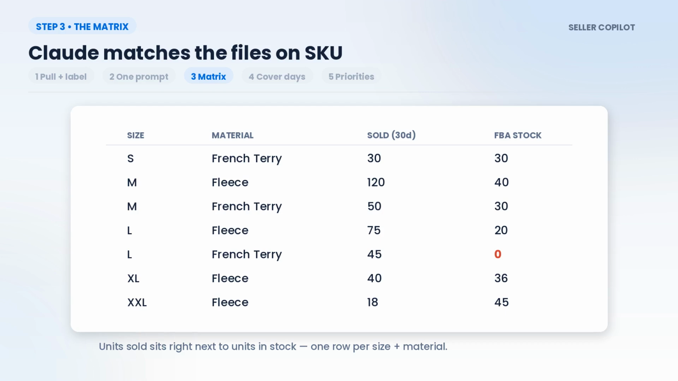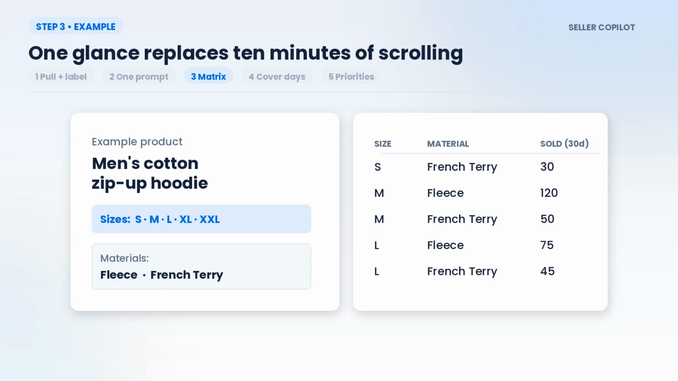Step 3, Claude reads both files, matches them on SKU, and builds the matrix. My example here is a men's cotton zip-up hoodie. Sizes small through XXL in 2 materials, fleece and French terry. Every row is one size and material combination, with units sold sitting right next to units in FBA stock. One glance replaces 10 minutes of scrolling between 2 tabs.